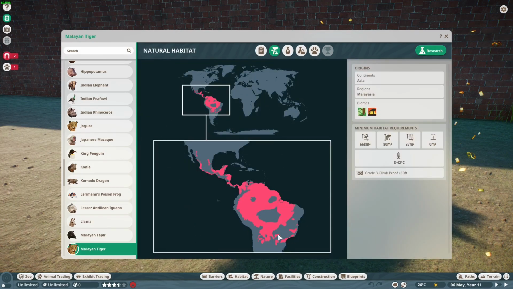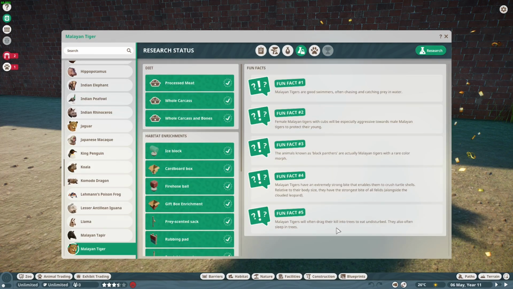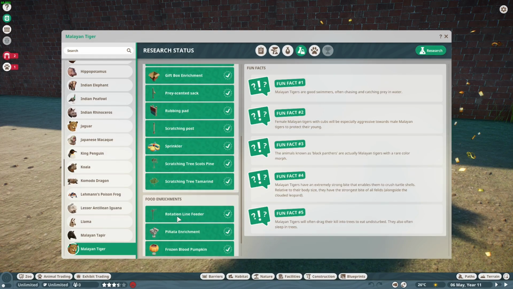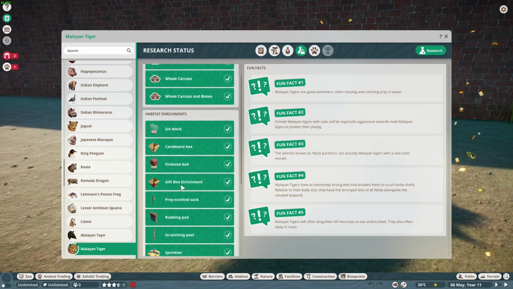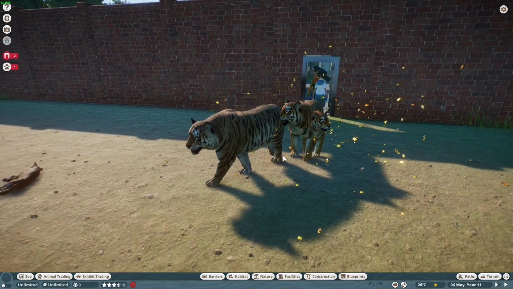As you can see, we have a working Zoopedia map. Right now it's showing the jaguar Zoopedia map. We'll do a custom one in part 2 of this. And then species data, all of this is now correct. Research status is displaying the jaguar fun facts because we need to go in and change those. For food, we changed this from bones to whole carcass and bones, so that's correct. It uses all the enrichment that the jaguar does. And yeah, so everything looks correct.